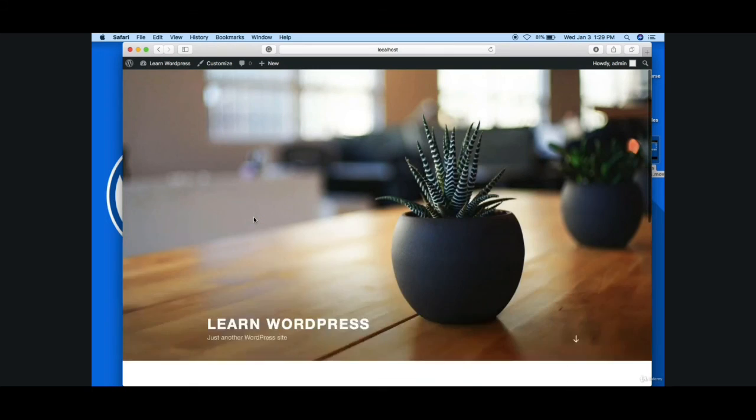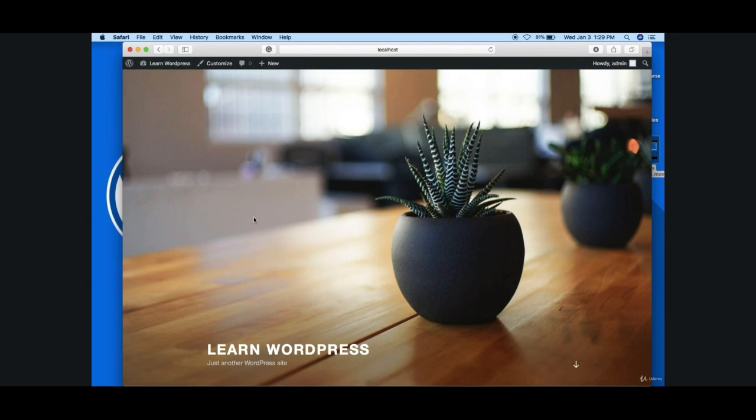This is a quick tour of WordPress. Don't worry, we are going to explain each and every single thing of WordPress in depth.